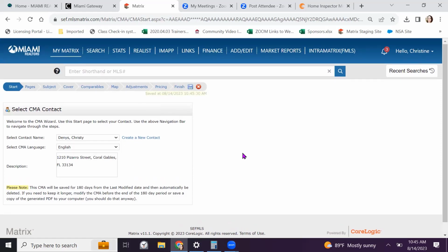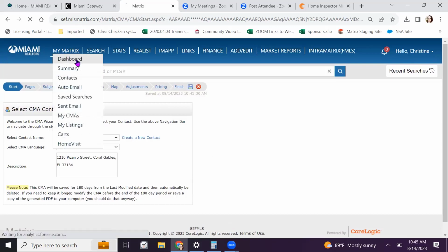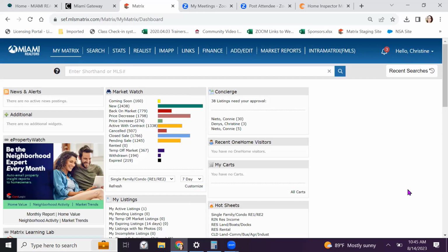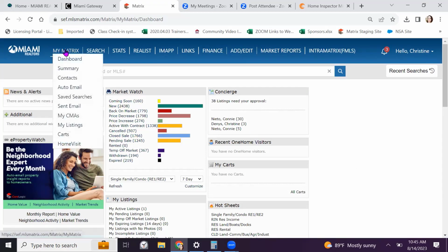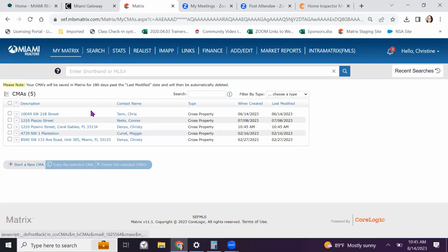I'm going to move forward with the CMA, but I want to show you another aspect. So I'm going to click on My Matrix Dashboard. Everything that you work on lives under My Matrix. So under My Matrix, you also have My CMA. When you click on My CMA, you'll have access to those works that you've been working on. You have your description, your contact name, the type of CMA that you created, when you created it, and the last time you modified it. From here, I want to let you know that the system will hold onto your CMA for 180 days.